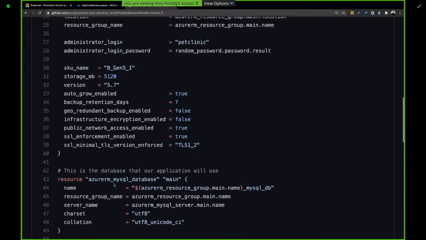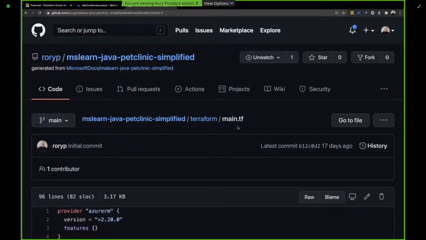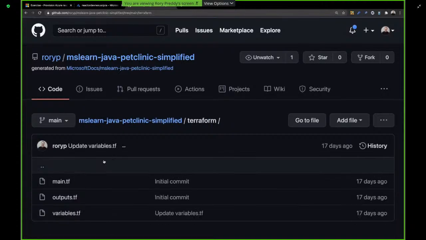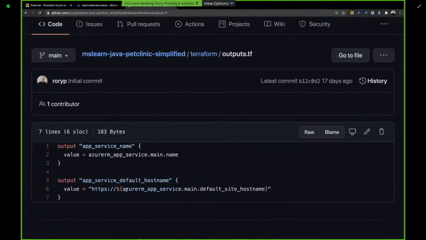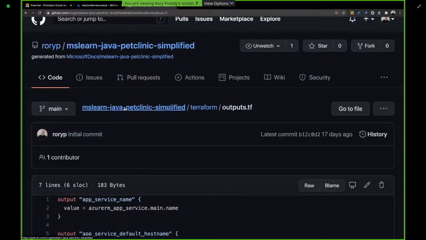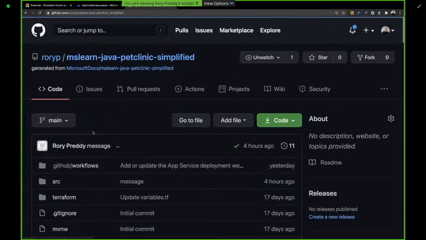So let's go back. This is my main.tf file, and the only other file that you really have here is the outputs.tf variable, and that's going to give you the application service name and your default host name. So that's everything set up though. So let's go into the project again, and that's my Terraform. Let's look at the GitHub Actions.